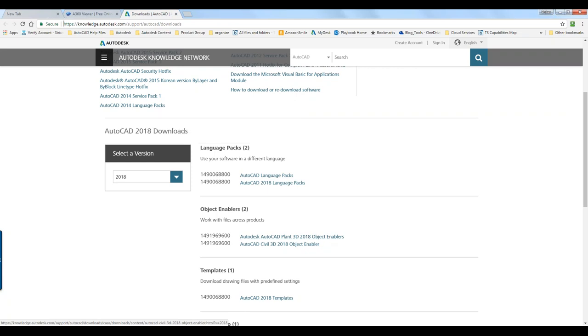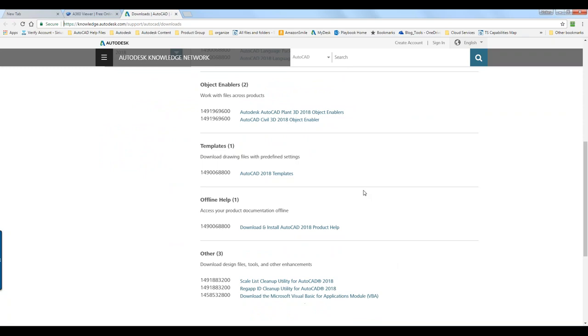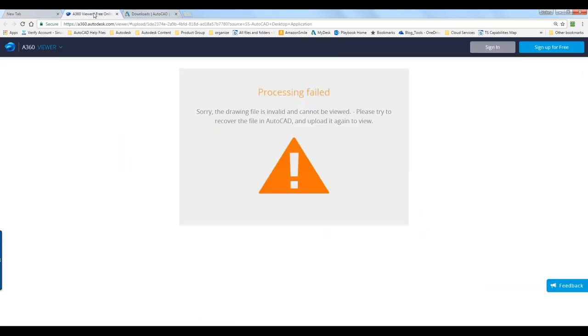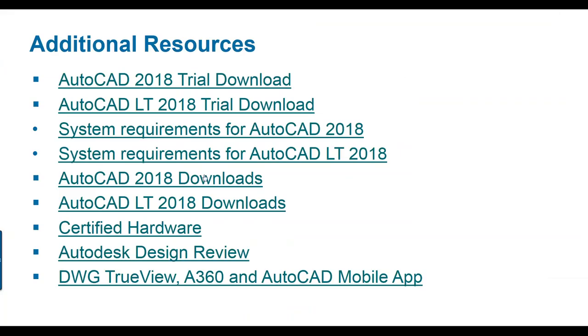Object enablers for plant and Civil 3D. If you get any of those drawings from customers, you're going to want to install those enablers. Some of the utilities in the past, Scaleless Cleanup, RegApp ID Cleanup, the Visual Basic module, those are all available here. So very similar for the AutoCAD LT. Oops, that one failed. That's probably a network time out there, that happens. System requirements, the downloads I just showed you.